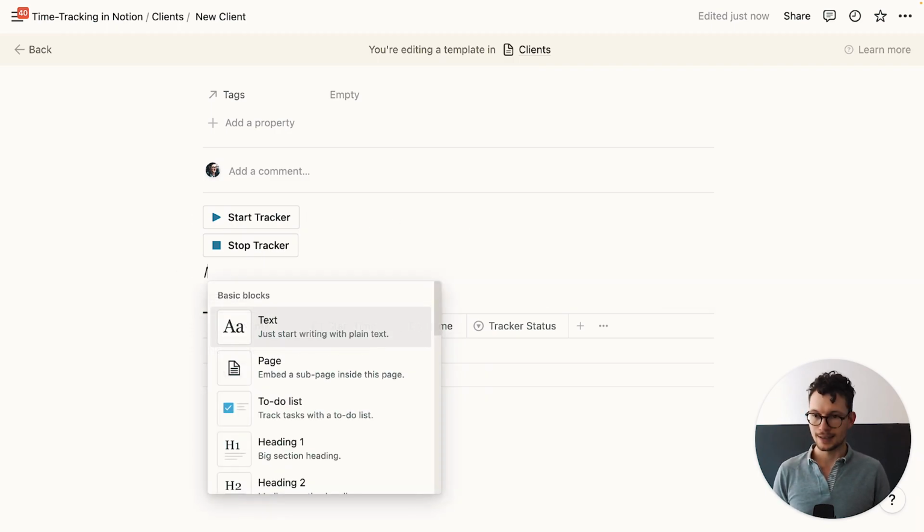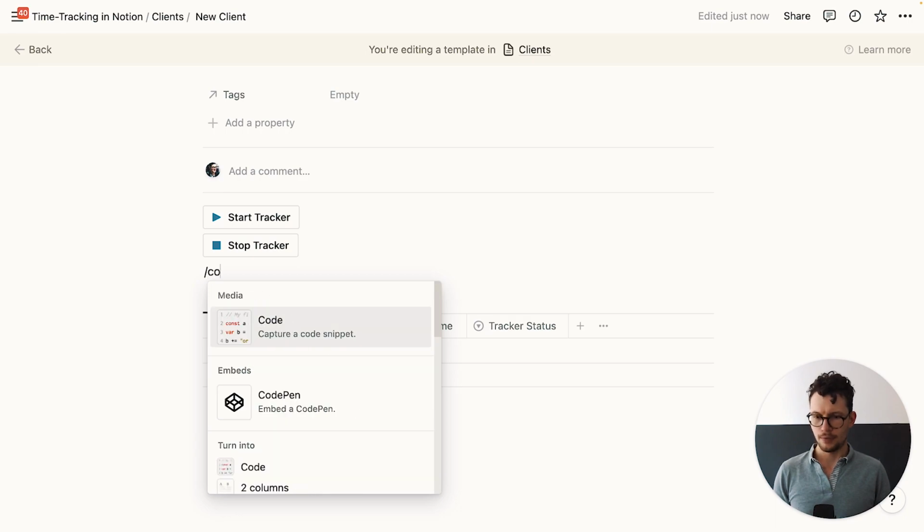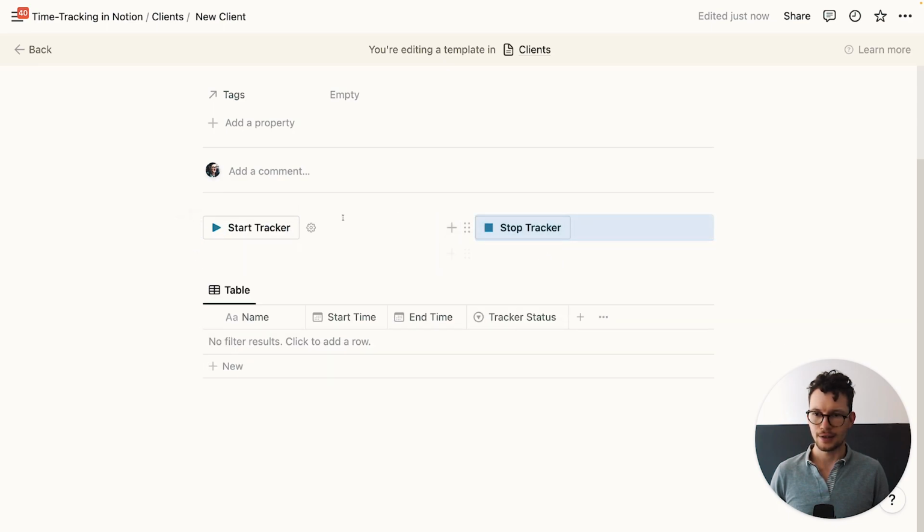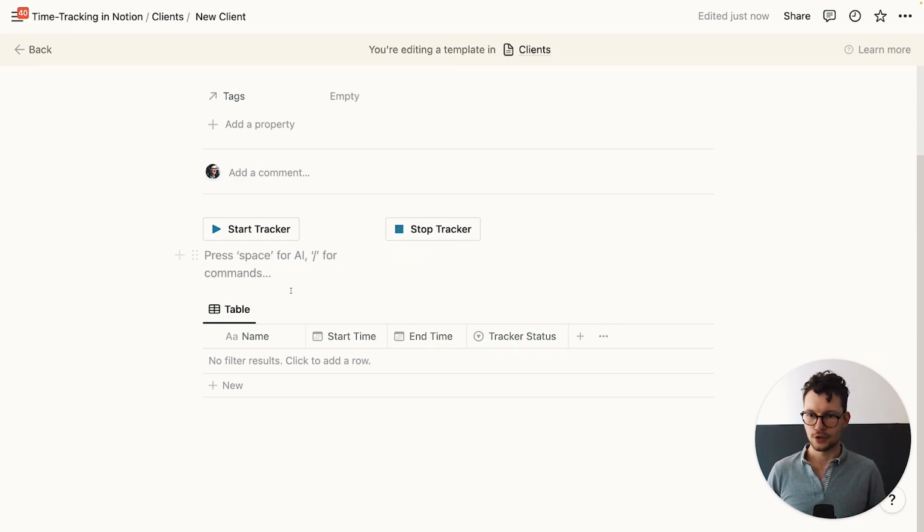So we click /call, and we want to create 2 columns. And then we can drag the start tracker into one column and the end tracker in the other column. And then we have them laid out left and right to each other. We could also resize this if we wanted to. But yeah, this should be good for now.